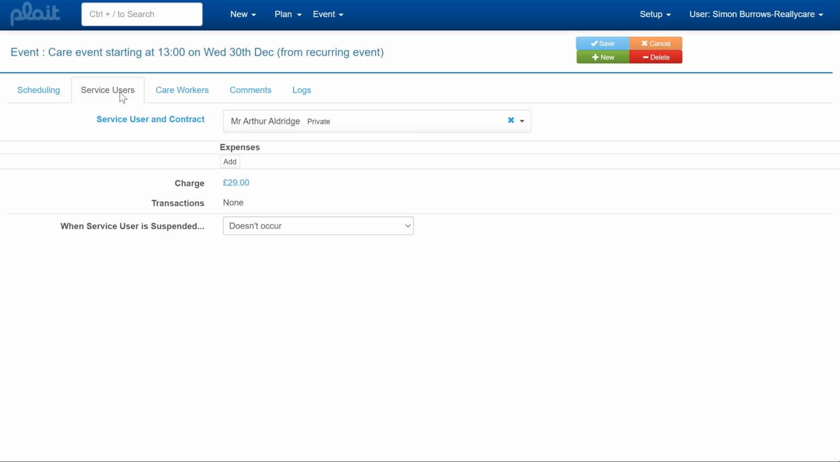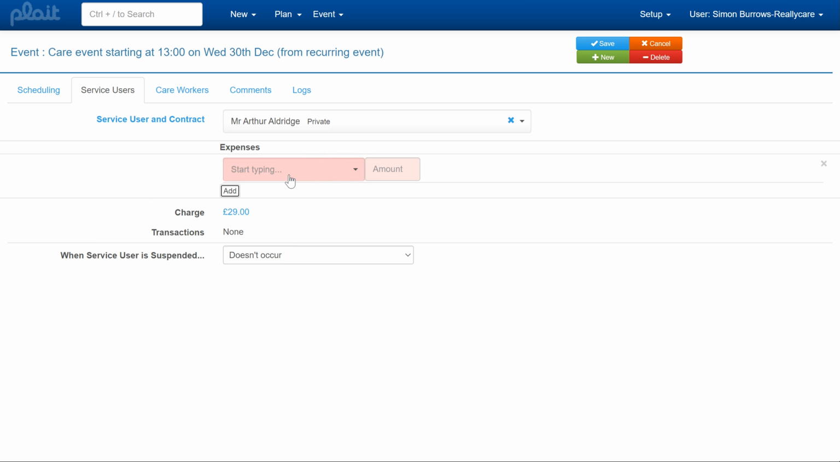And we'll see on the service users tab that below the name of the service user, we now have an expenses list, currently blank. To add an expense for this service user, click on Add, type in the name of the expense type and the amount that will be charged. You may have noticed that as I added that expense, the charge amount for Arthur has been broken down into the amount that will be charged for the event itself and the amount that is being charged for expenses.